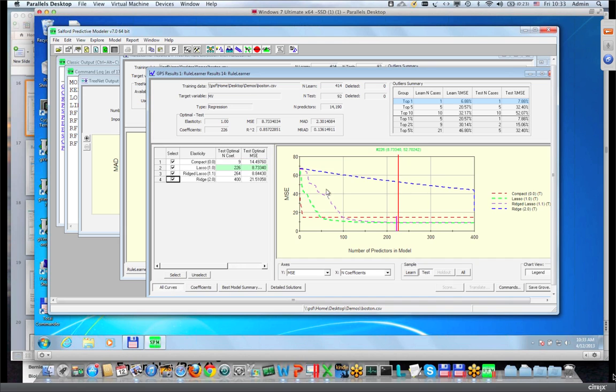So let's go ahead and look at the rule learner details and look at all the curves. So these are the different performances, and again, we can see that some of the elasticities are much better than the others. The lasso is the winner. It wants to work with 226 of the nodes. It gets us an MSE of 8.7.